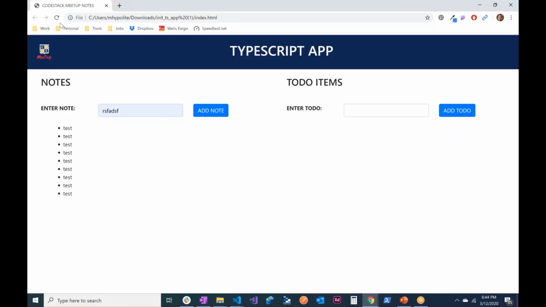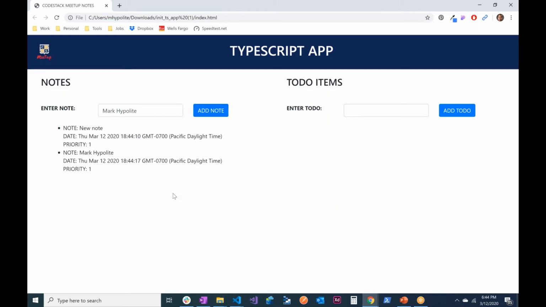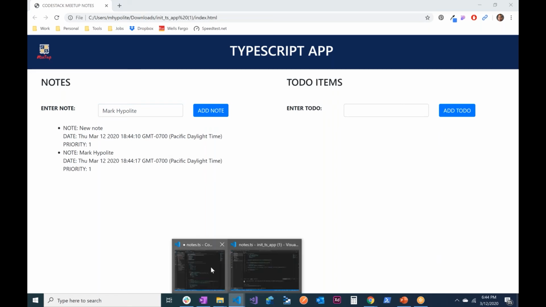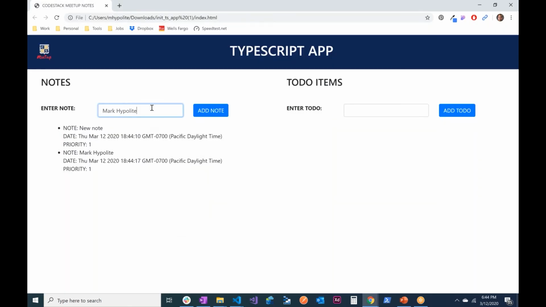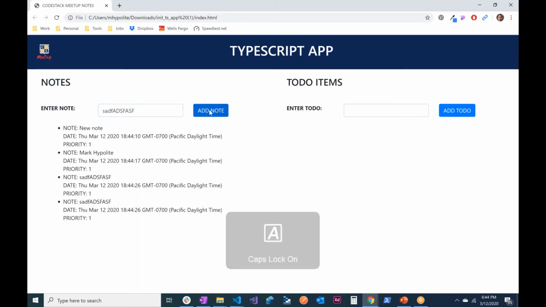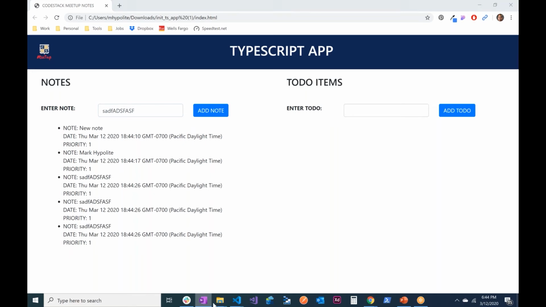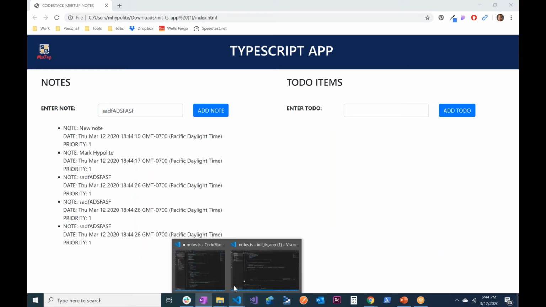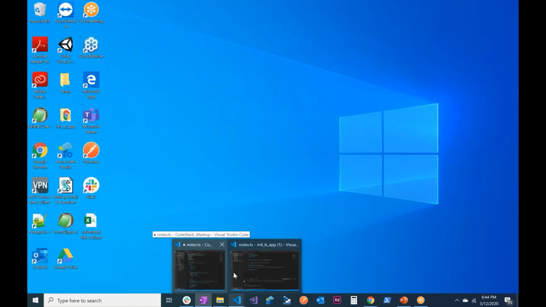So I'll open this up, refresh my page, put in my note, and it adds my note now. So there we go. We got a working note app. Well, I want to put a delete button because sometimes I don't like my notes. So if I have this, I want to be able to delete that. Let's go back to the code.